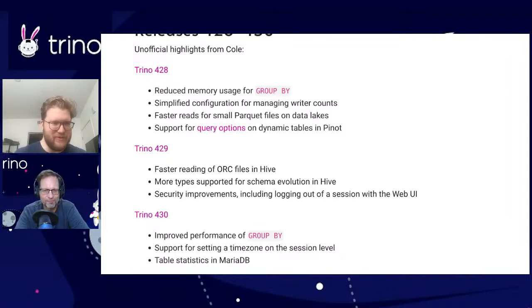And then table statistics added to the MariaDB connector. So it's useful. And that's basically only an add-on, like for MariaDB, we already had it in a couple of other connectors. So yeah.